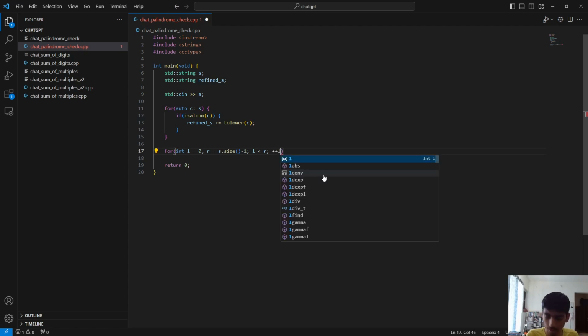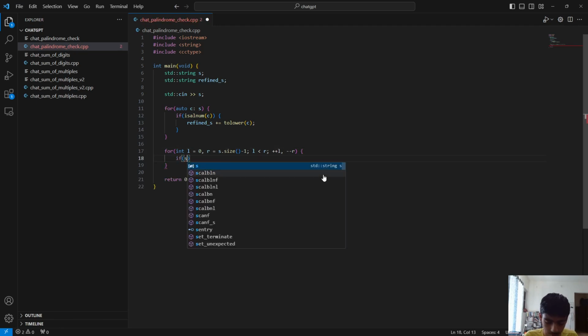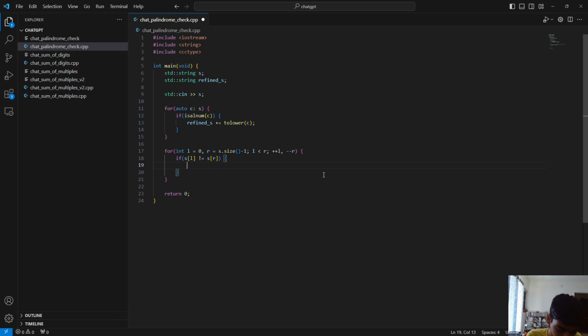And plus plus L and minus minus R. And then we'll say if SL is not equal to SR, we say that it's not a palindrome. We say STD no. And we just say return 0 for now. And we'll say STD yes, if this if always became false. So the characters are always the same.